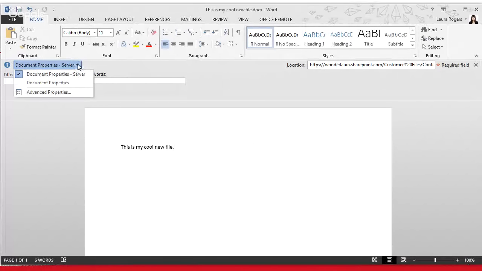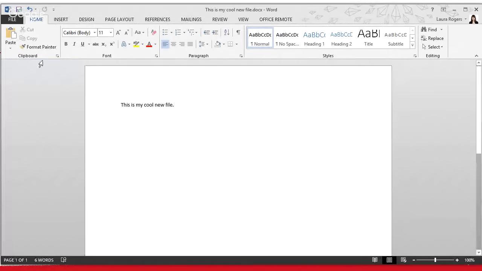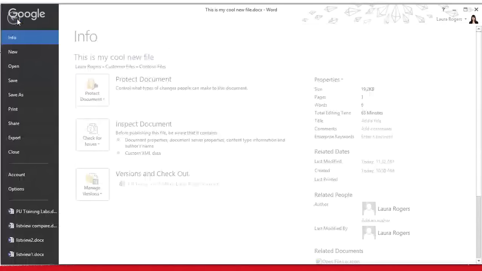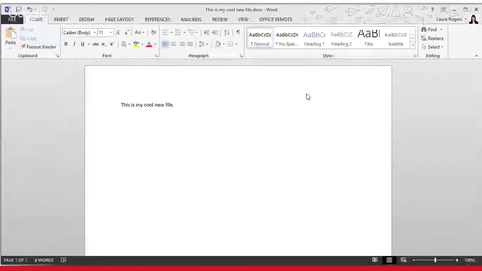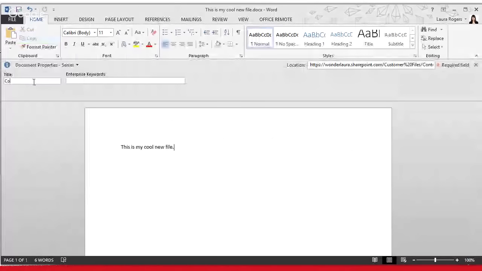If I don't see it, if it's just hidden and I'm looking for it and I don't see it there, and I know that I have some metadata I need to fill out, I can go to my Backstage View and click Properties and choose Show Document Panel, like that. And that's one place where I can go and fill in stuff.